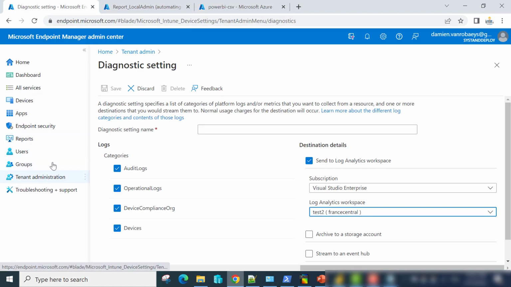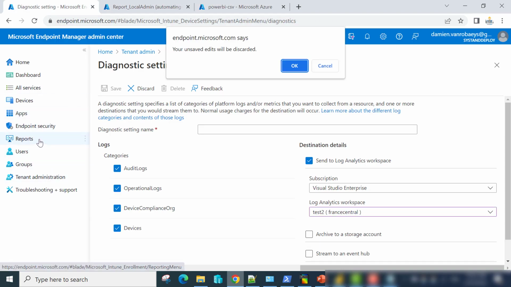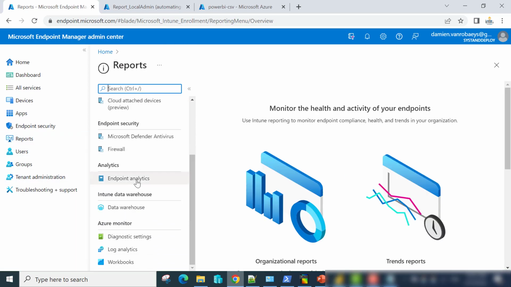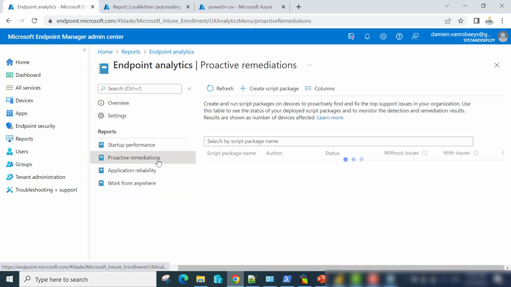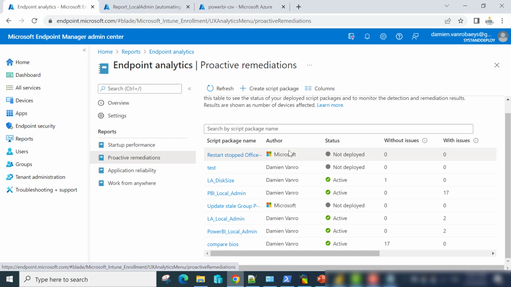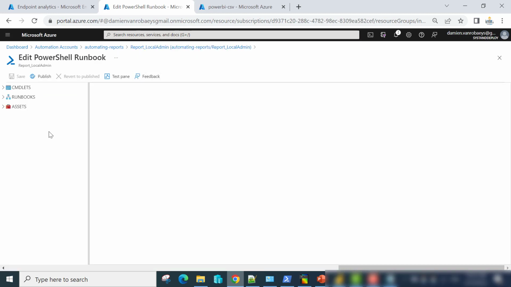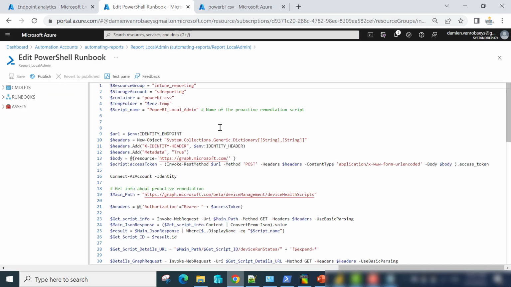And there I will go to my proactive remediation script, go to report, and go to endpoint analytics, proactive remediation. I will check output from this proactive remediation script, Power BI local admin. So I will go to my automation account, go to edit, and this is my automation account. I will need to specify the workload groups, storage account, container, and the proactive remediation script name from which I want to get the output.